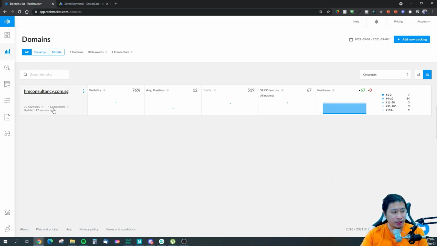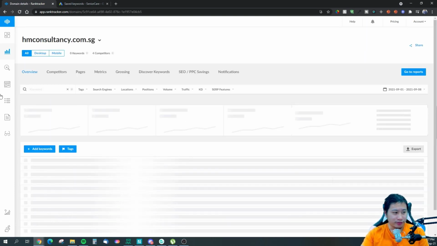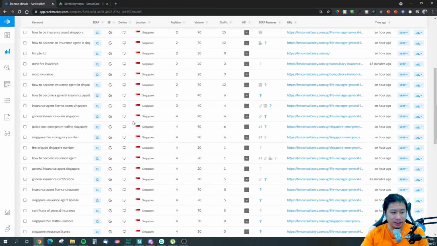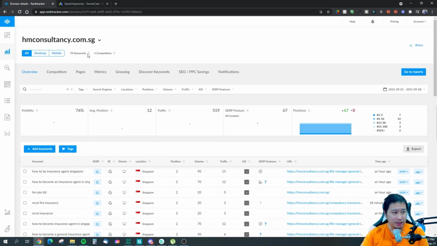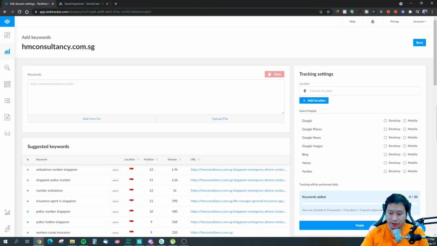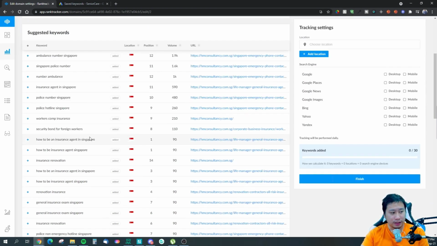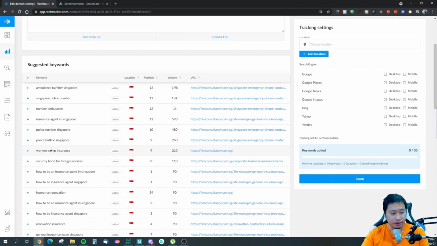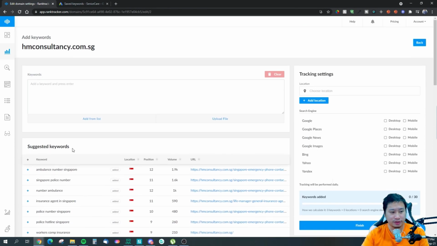Okay, so here we are in the dashboard, and this is the domain that I've added here. This is one of the sites that I run. It's an insurance site, right? So I've added the keywords. Adding keywords into RankTracker is really simple because it detects keywords for you and suggests them to you to add in, right? You just click and add.